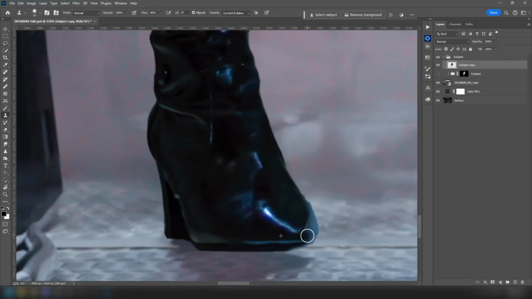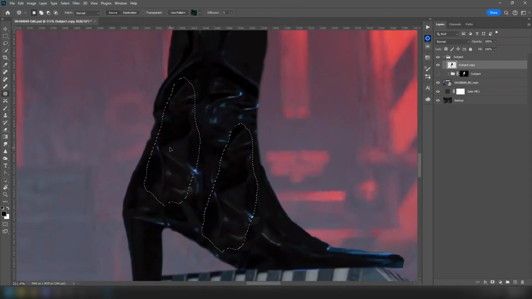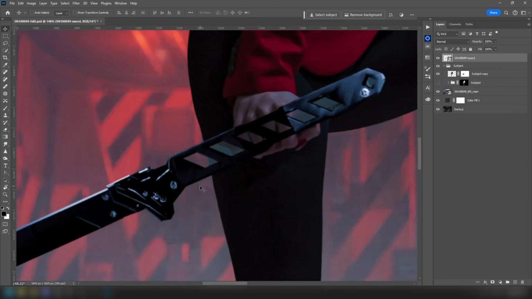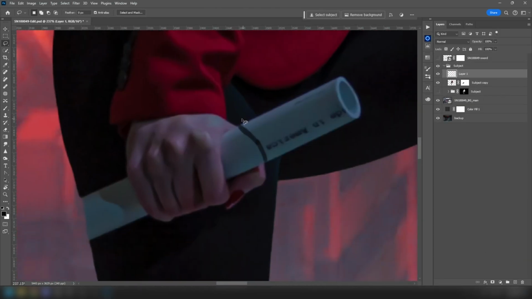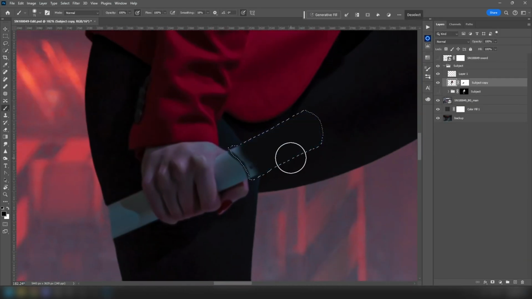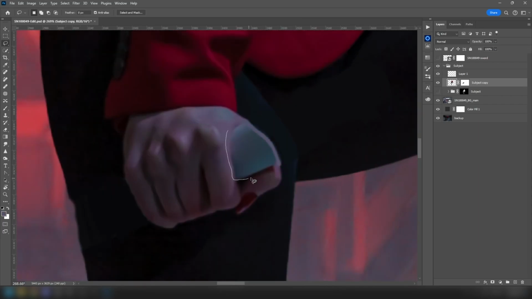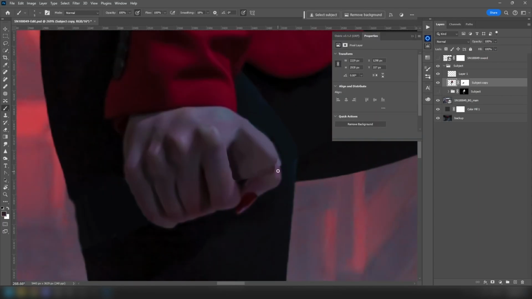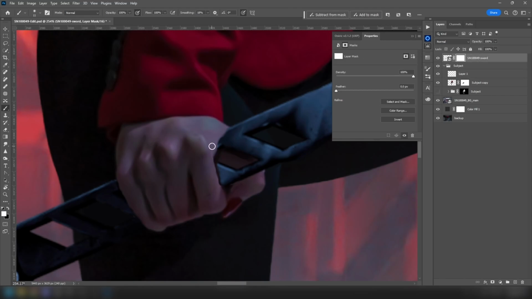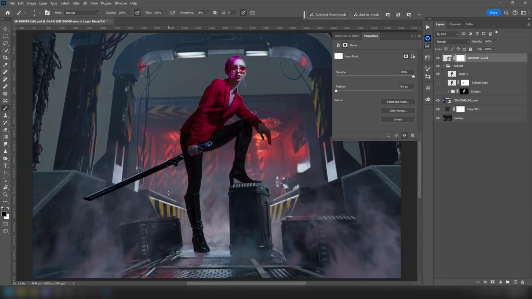In Photoshop, I brought in the render of my CG background and began cleaning up my subject layer mask, as well as painting out parts of the original photo that I didn't want, such as the PVC pipe that I used as a placeholder prop and the stool that was in front of the foot. I then imported the CG render of the sword and used a layer mask to hide parts of the sword that would be occluded by the hand.